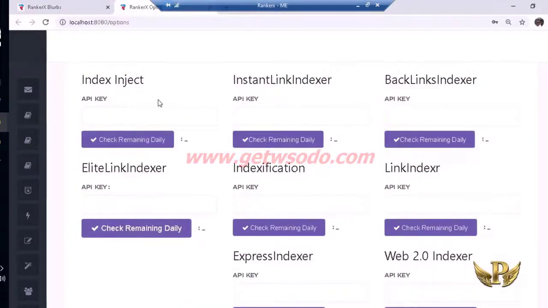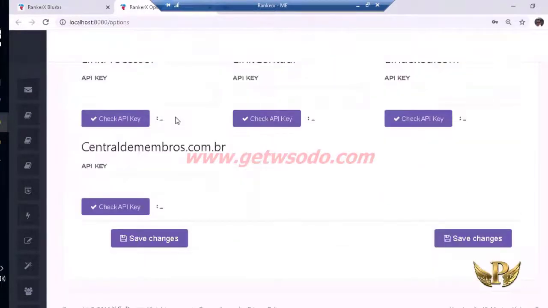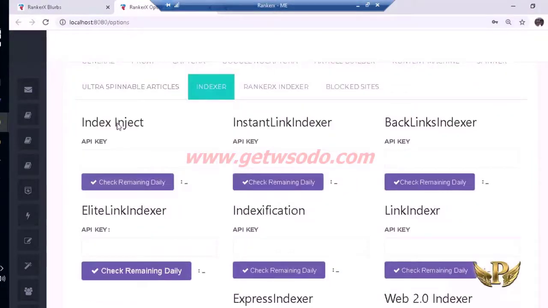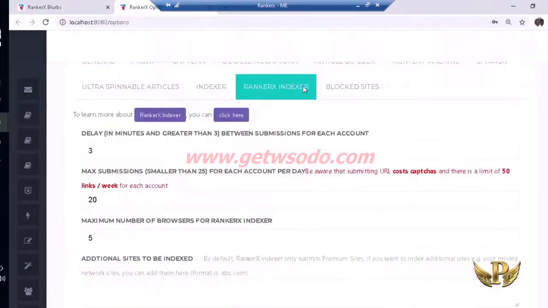Indexer, I'm using Omega. They don't have Omega on here, so that's the main one I'm using now. Index Inject is okay if you want something to run a lot of links at. Just put your API key in here. And then this I never use.